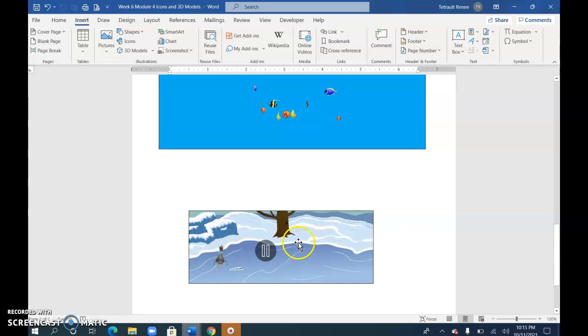And then on this one, this is a cartoon background, and I used the animated penguins ice skating. So these are all new features in Word I just wanted to share with you.